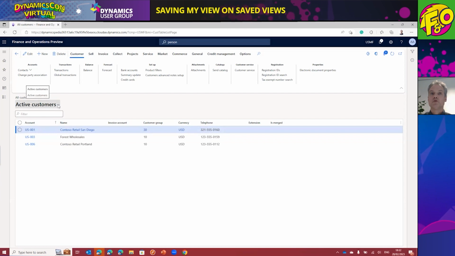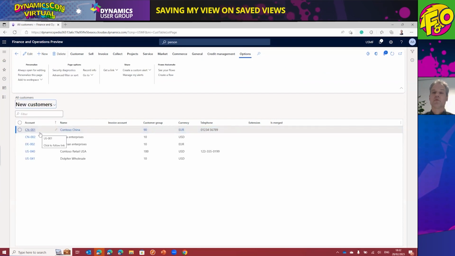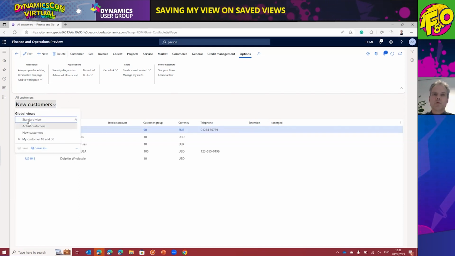Also, it is possible to use the query and have a view with a non-exist join, meaning I want to see all customers without any transactions. And in that case, I named that one all new customers, meaning that these are the customers which don't have any transactions in the application. Now, when we look at what we did so far, we are able to change particular views. We can set a particular view as a default.